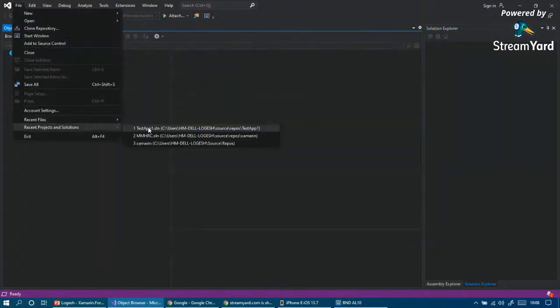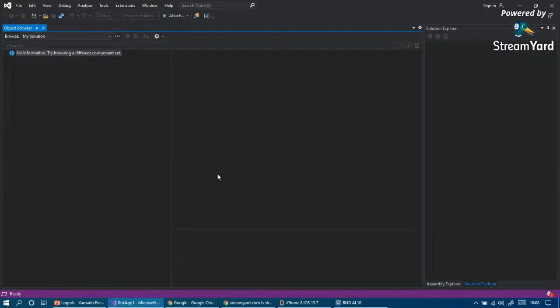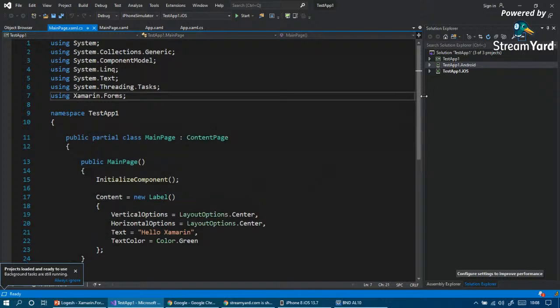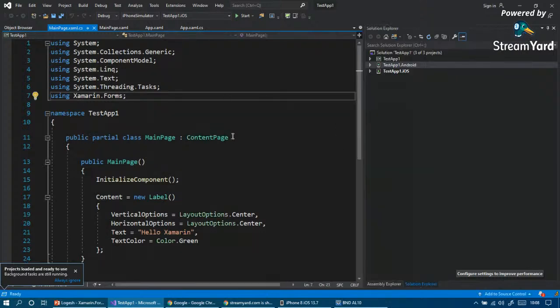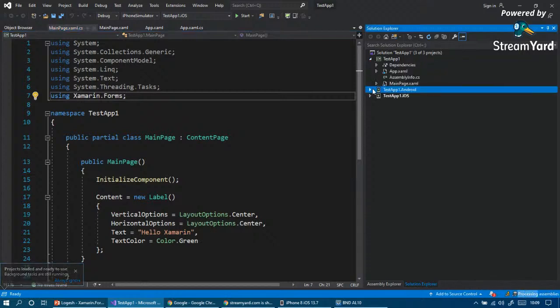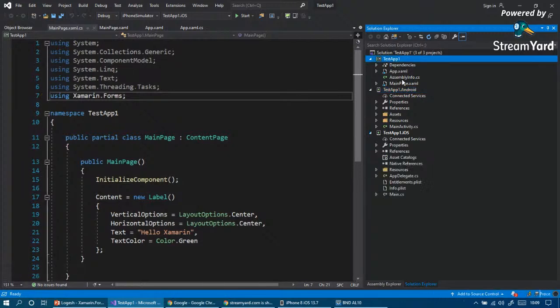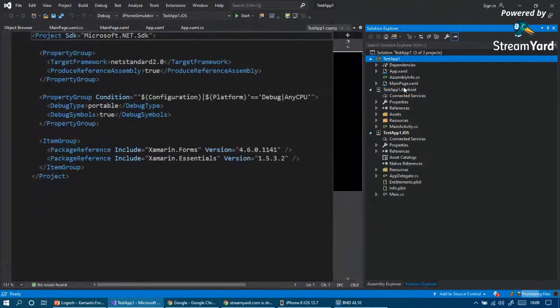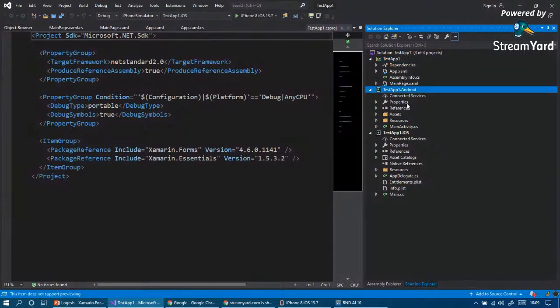Just go to open test app. Your app looks like this. This is the solution you created in the last step. You're going to get a shared project. This is step one, the shared project. You're going to work only here. This is the Android native project and this is the iOS native project. Any platform-specific code, you're going to write here only.